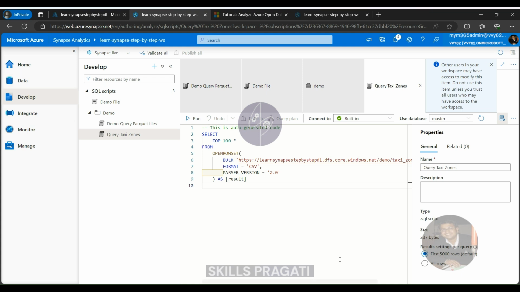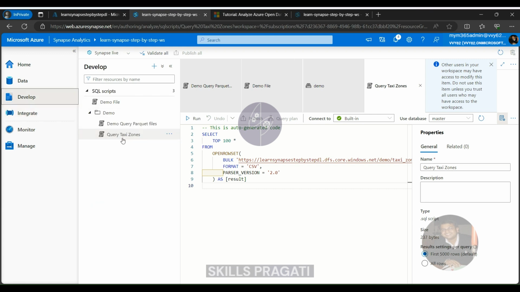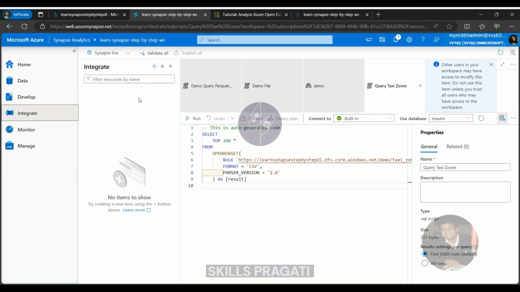Welcome back. Let's now look at Integrate. This is another place where you'll be spending a lot of time doing development. The difference between Develop and Integrate is that Develop is a place where you'll be writing a lot of transformation. The transformation, as we said, could be using SQL, Kusto query language, notebooks, or data flows. But in Integrate, you will be creating pipelines.